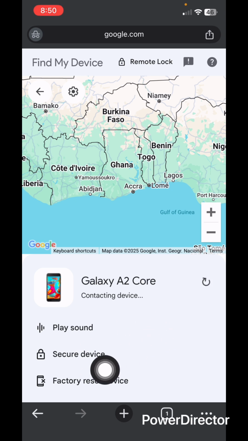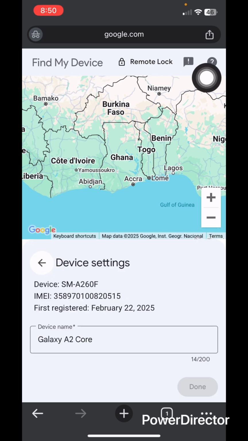And with secure device, it's going to erase all the information on your phone, or it's going to lock your phone. In case you want the IMEI for any security reason, you just come to this settings button. Then as you can see, it's here. You have the device model, the IMEI, and the date on which the account was logged in on the phone.